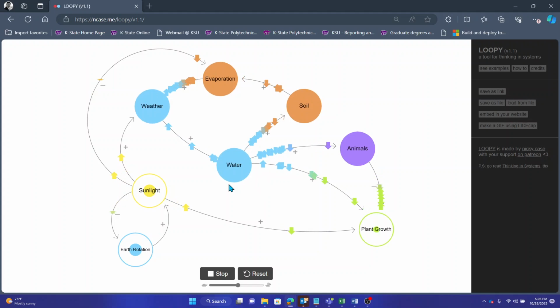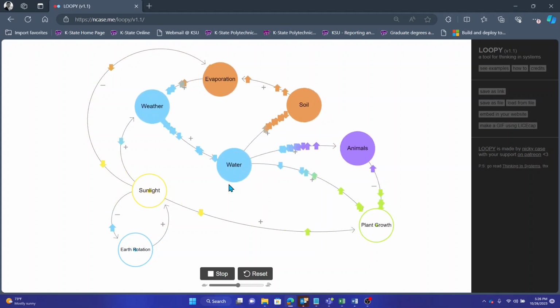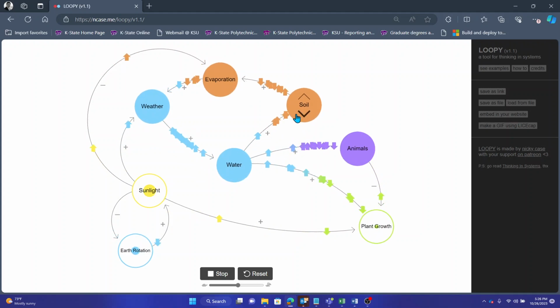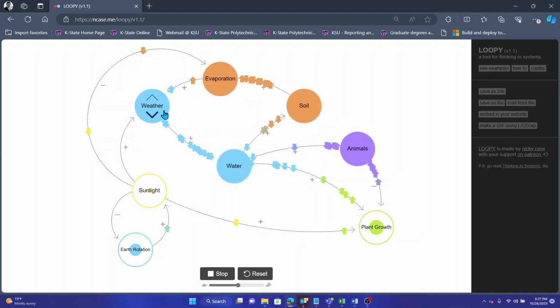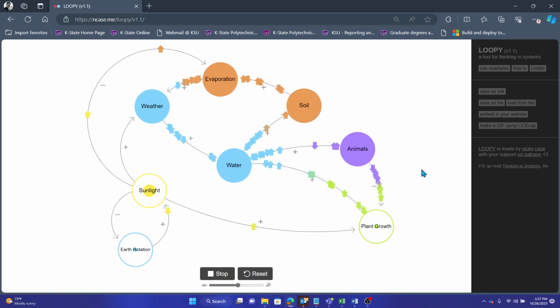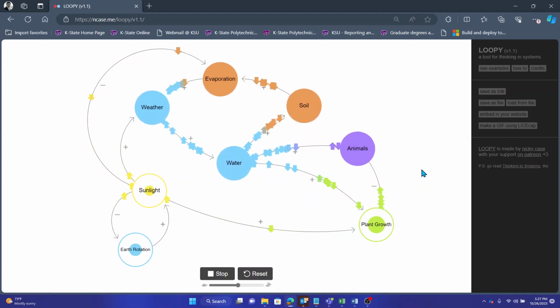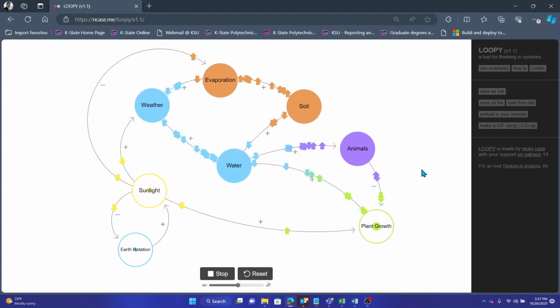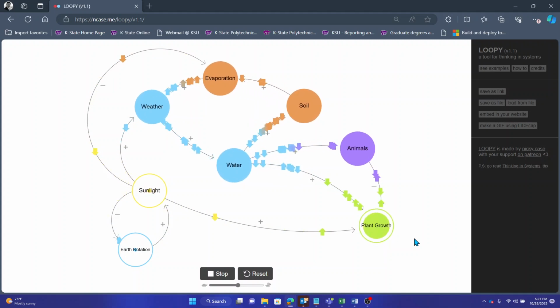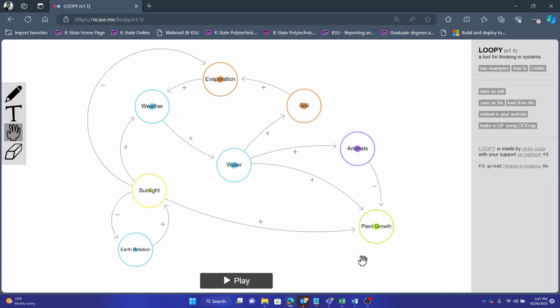And so what I could do is we could add in additional weather effects on soil, right? So as weather can have a negative effect on soil. And then we can see if that helps to maintain more stable plant growth. But as I'm talking through it here, you can see that I'm actually doing pretty good with this model so far, where I've got animals a little bit better in this model, where I've got some hammering out to do in terms of water, soil, evaporation, in this aspect of it.